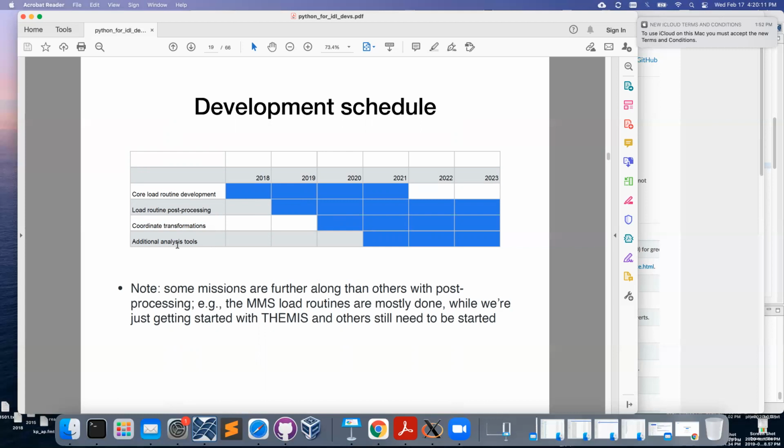And there are going to be additional analysis tools that we're going to be adding starting this year. We already have some basic analysis tools. For instance, we have dynamic power spectra and wavelet transformations. But the big one in here is going to be 2D slices of distribution functions and actually working with distribution functions.